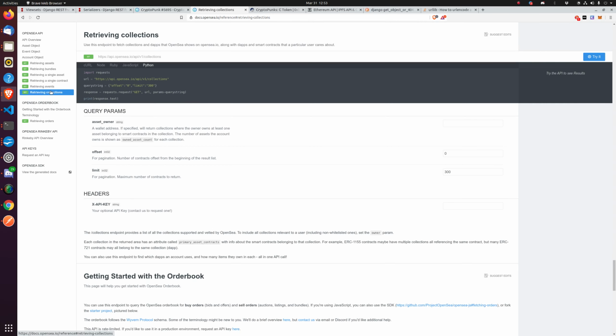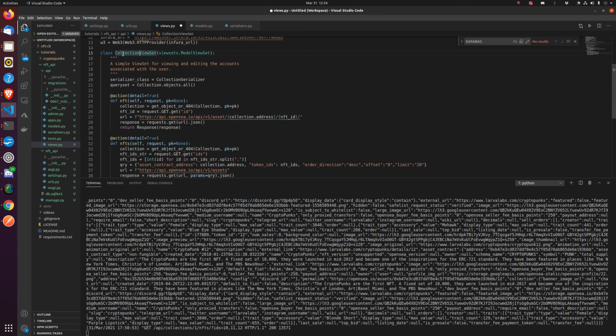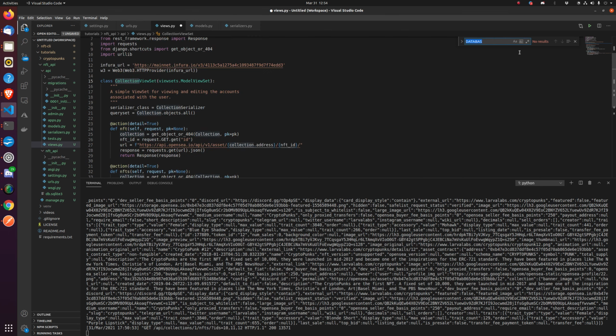Collections. A wallet address, if specified, will return collections where the owner owns at least one asset. I think we're using the word collection wrong in our app. I don't know why we're calling it collection. I mean, if we wanted to change the name of this, we could. You know, we could just say contract, collection, contract. All right.